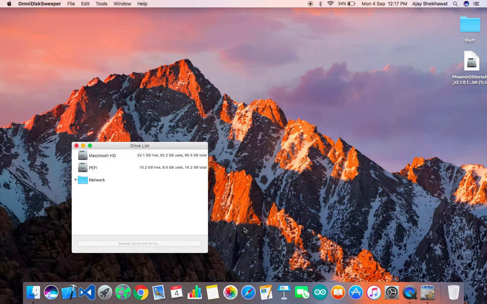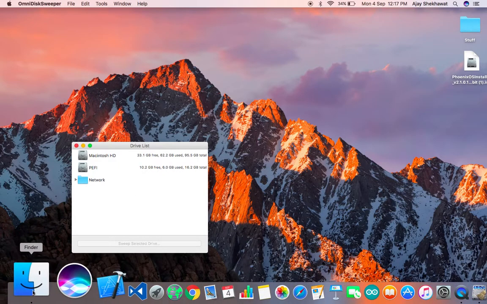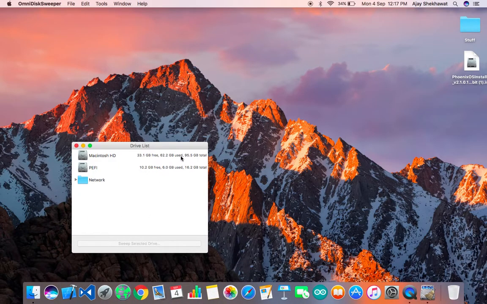So the next app here is OmniDiskSweeper. What this app does is you just select the disk you want to sweep, and just click this sweep Macintosh HD drive button. Once this starts, you can see the hidden files that you can't see through the Finder. So this is quite a good app, and as you all know, Macs are a bit short on memory, so you can easily clean up the storage using this particular app.